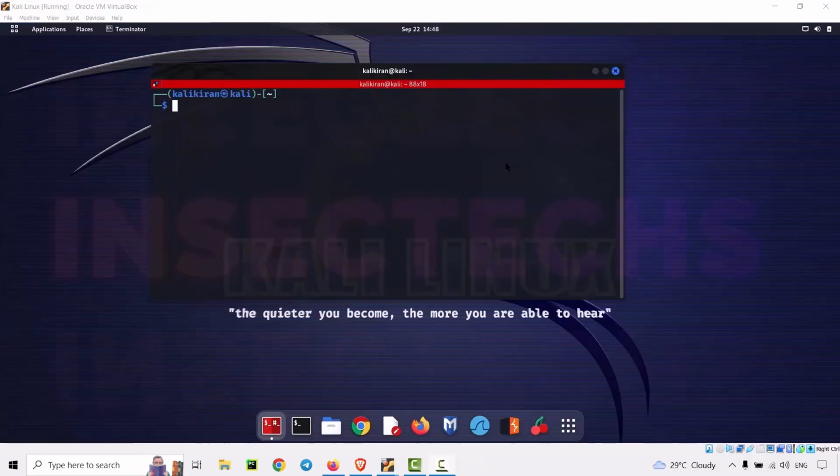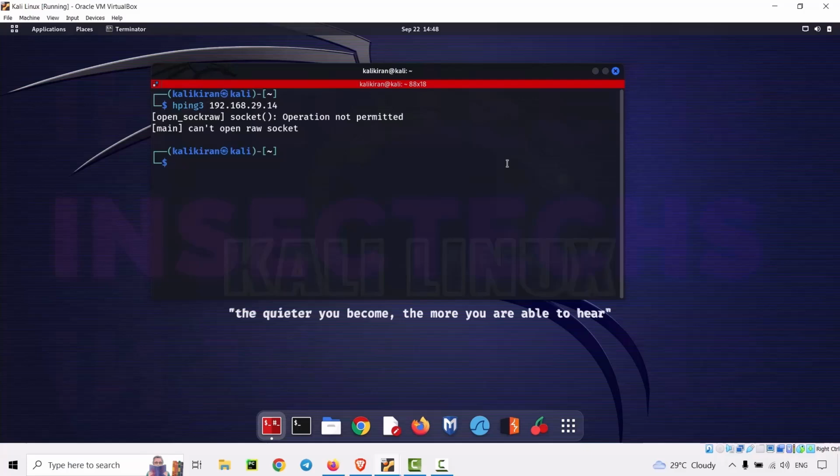So let's start with the basic Hping commands. Let me type hping3 192.168.29.14 and hit enter. You have to give sudo permissions, sudo, and type your root password.